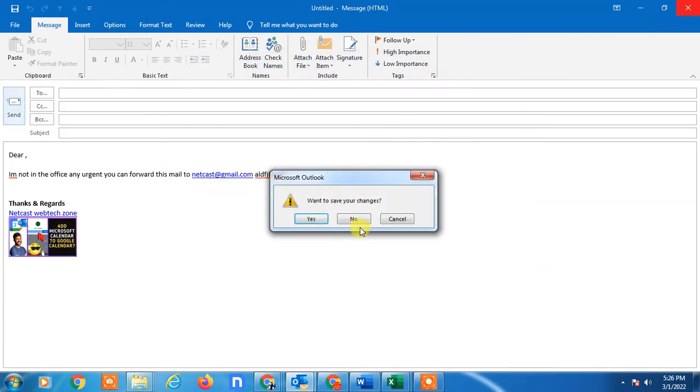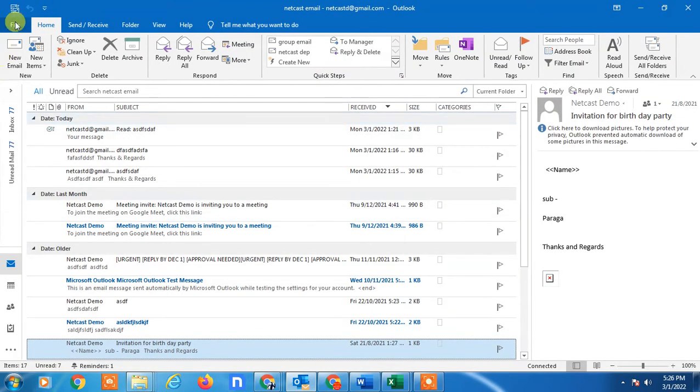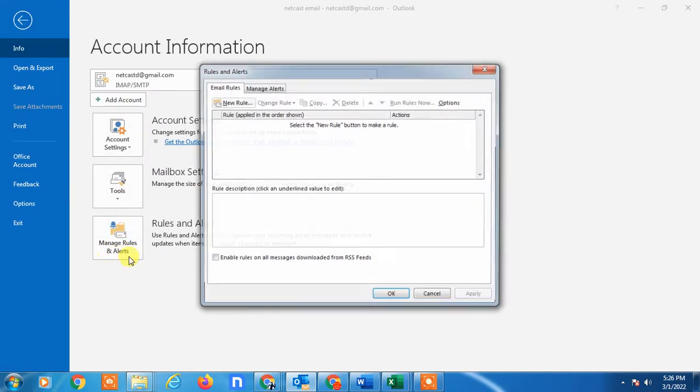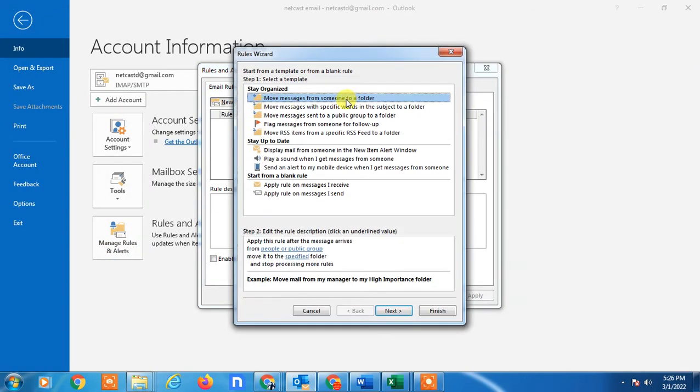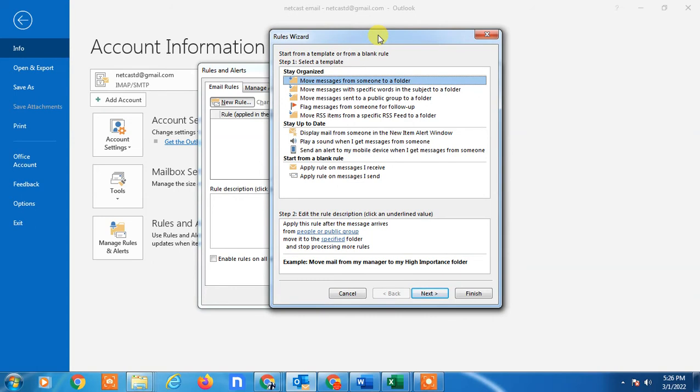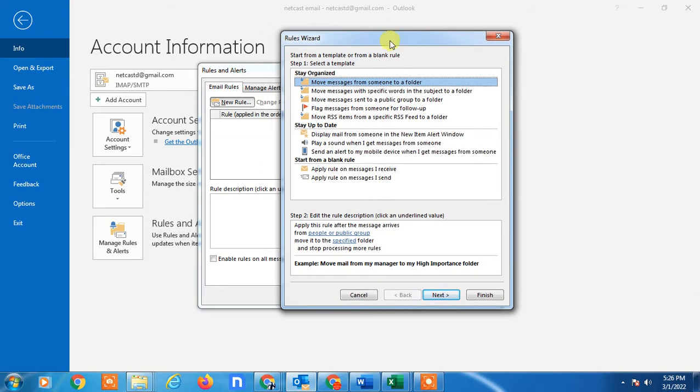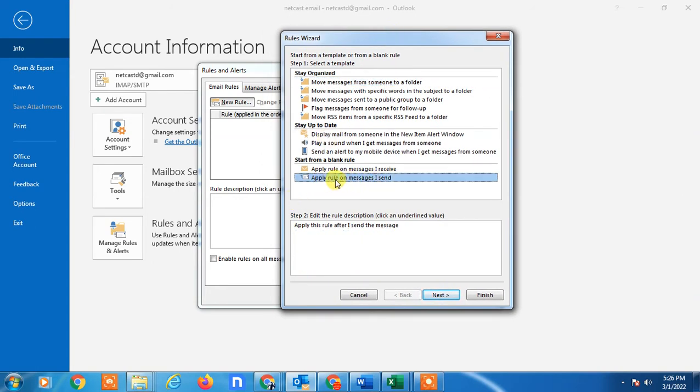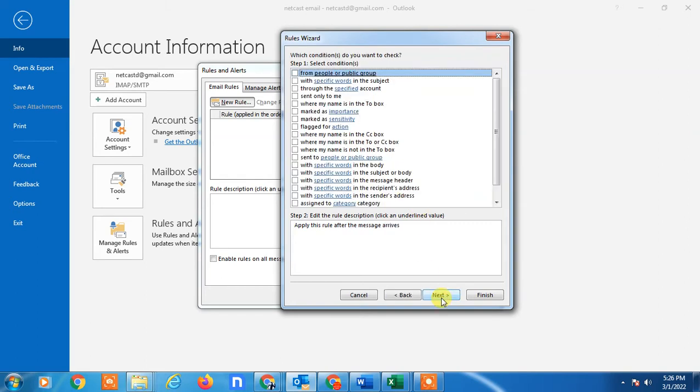Now come back, don't save it again, go to the file and go to manage rules and create a new rule from here. I want to apply this rule for every message, sorry, every received message. So apply this rule on messages I receive. Okay, just click on next.